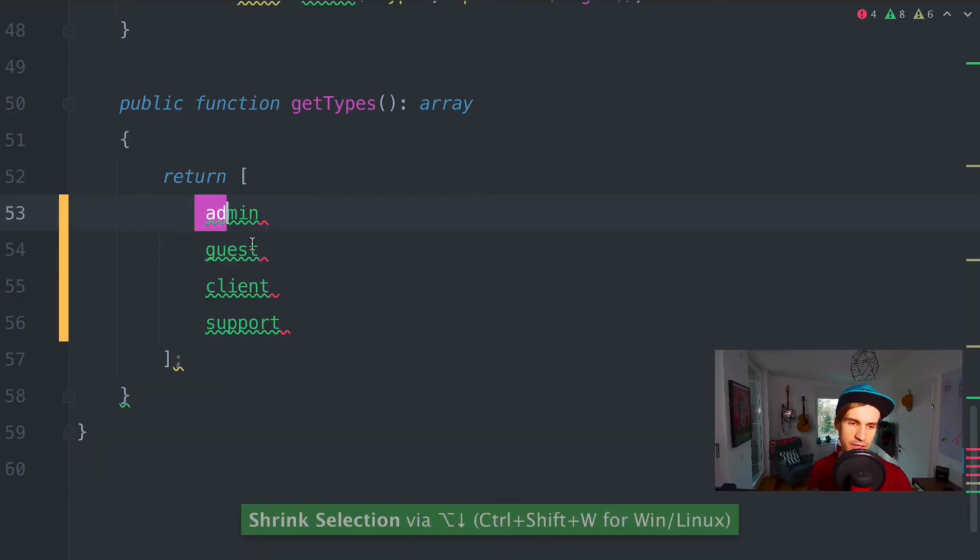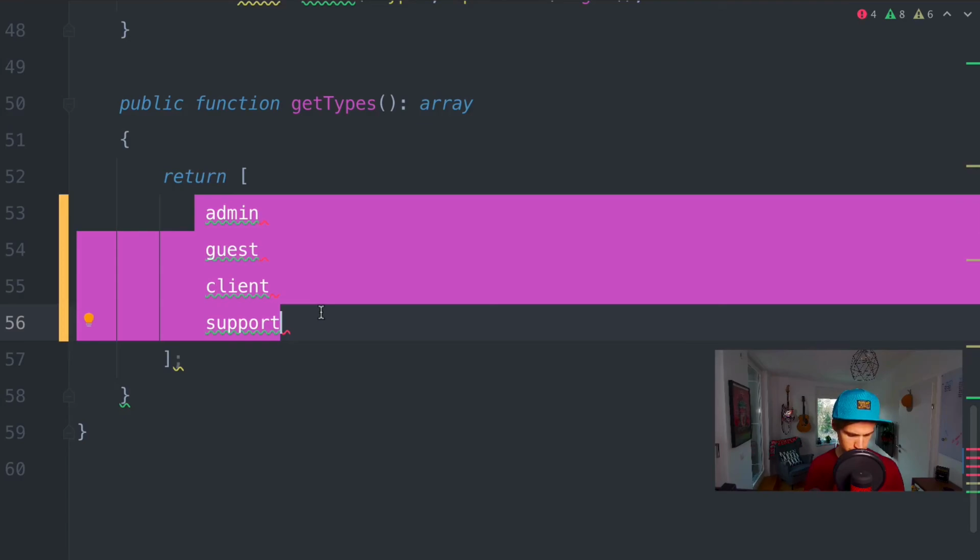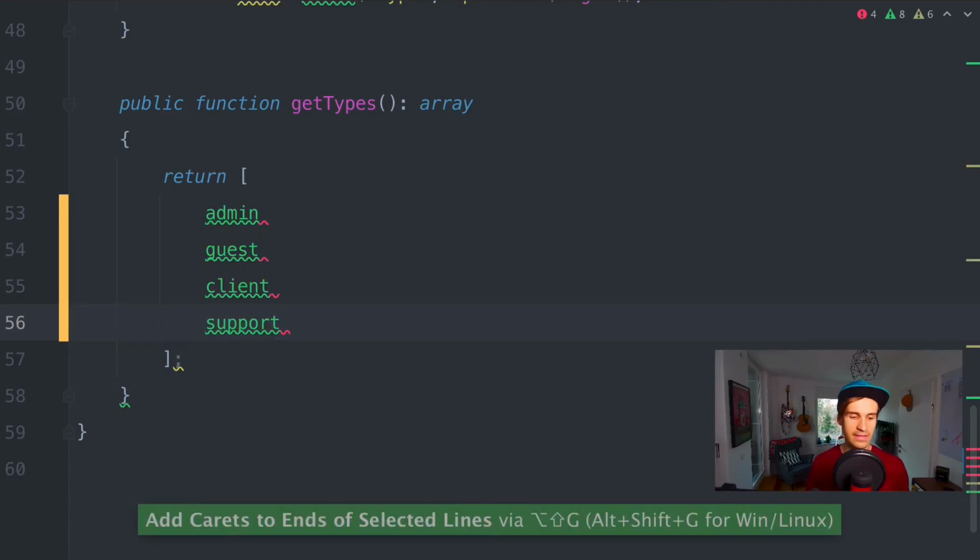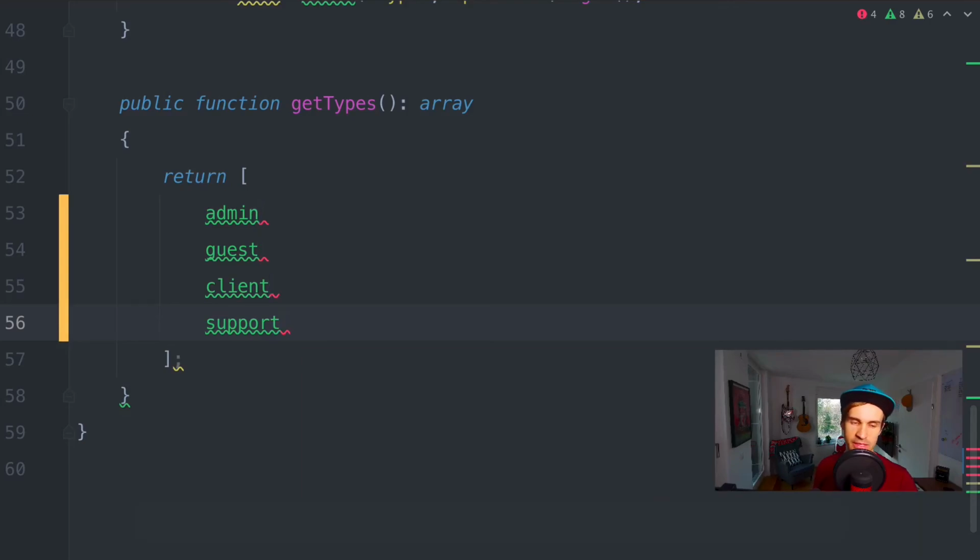And then another one here, we can make a selection and then use the shortcut add carets to the end of the selection. That is really helpful if you want to select a few lines and then add a cursor to the end of every line. And now we have the cursor here, and here we can just create our array how we would want to do this.